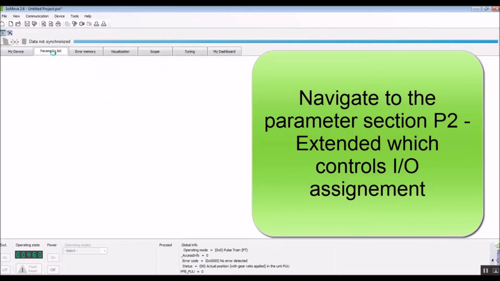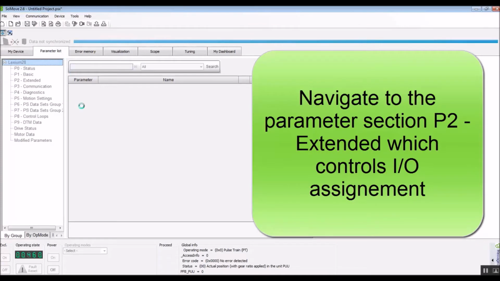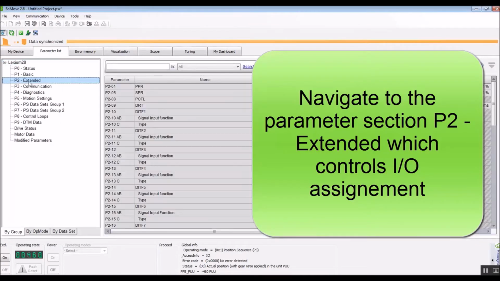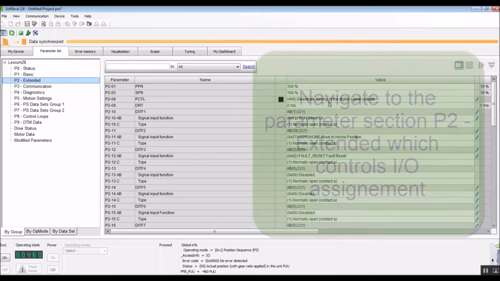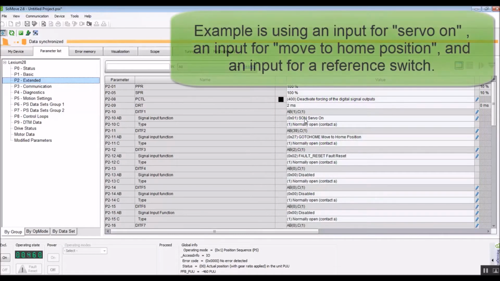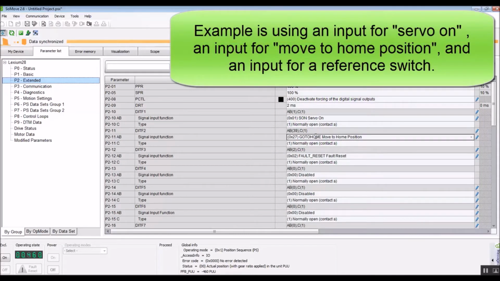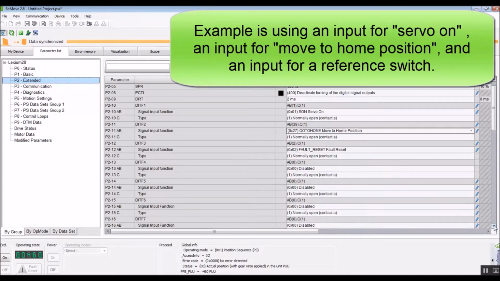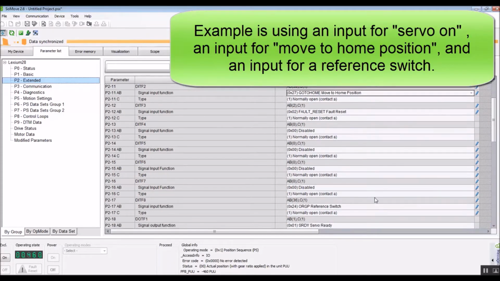The parameters that we need to be explicitly working with are found in the P2 extended section, the I/O assignment. In our example, we have an input assigned for servo on, another input assigned for move to home position, and we have an input assigned as a reference switch.